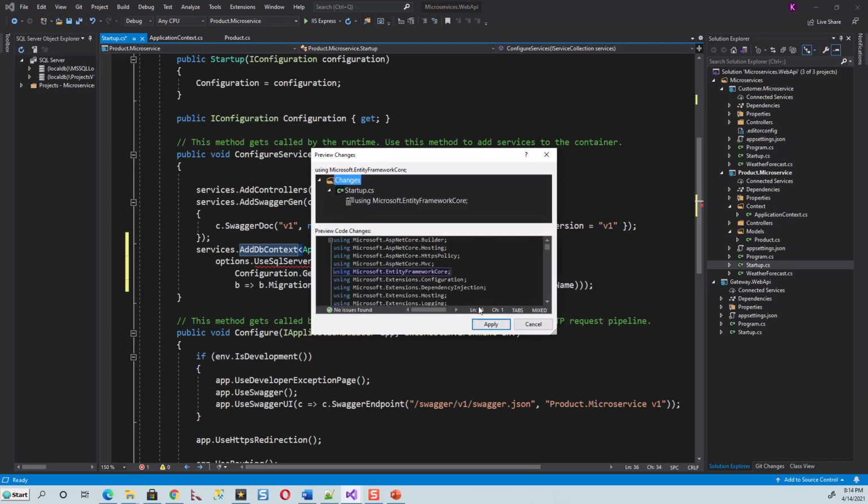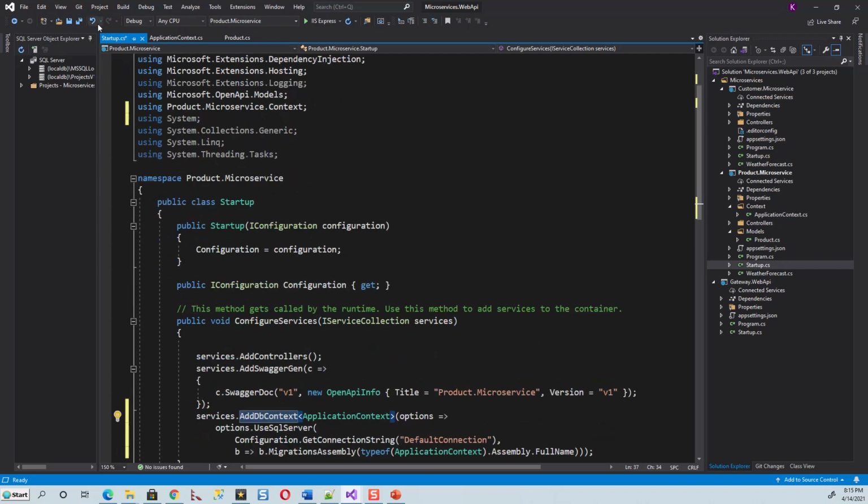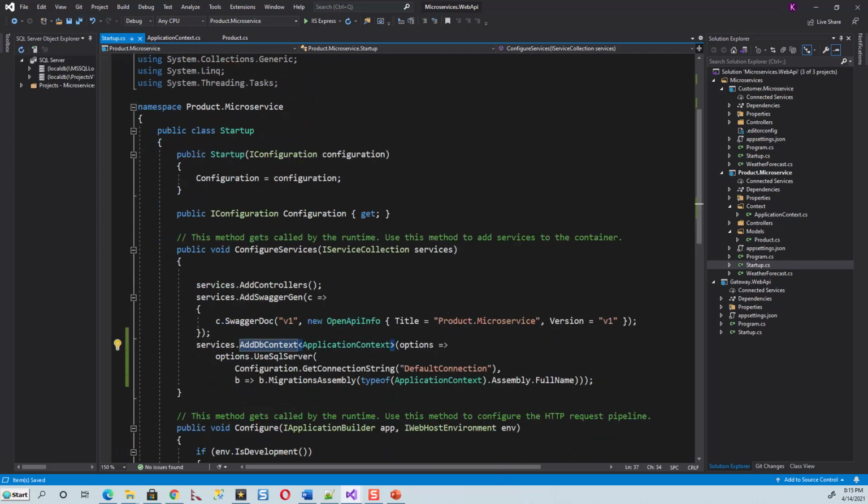Apply. Right, so Microsoft.EntityFrameworkCore has been included along with Product.Microservices.Context. It's all happy, all the squiggly lines are gone. Now this line, Configuration.GetConnectionString, says that the connection string named DefaultConnection is already referenced, but we haven't defined any such connection, have we? We'll do it next. We'll define the connection string in the appsettings.json.